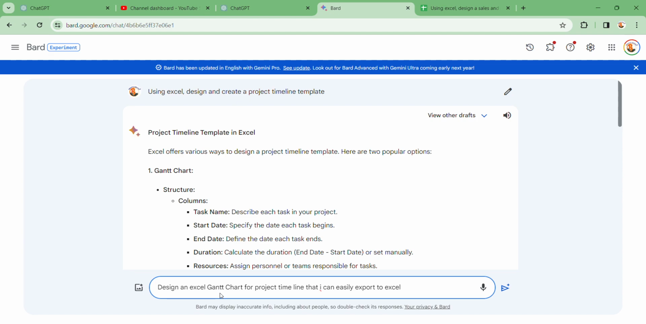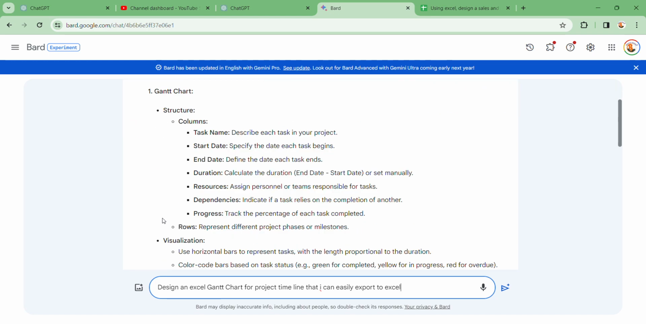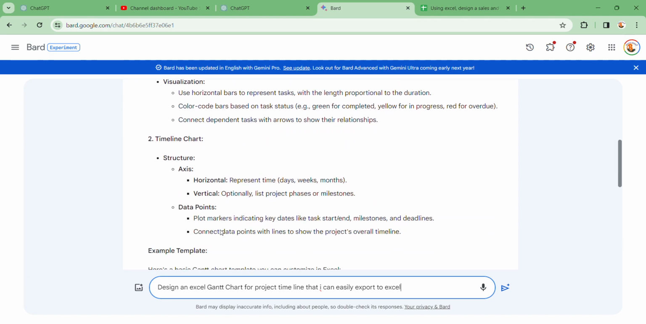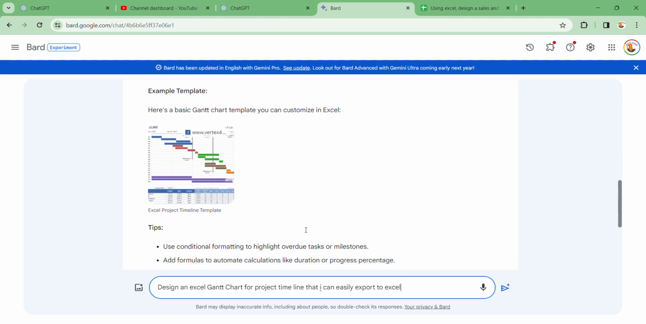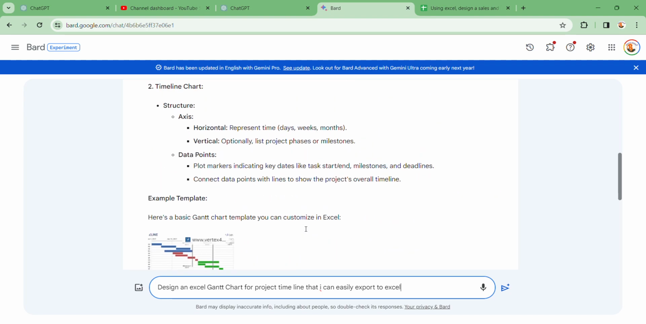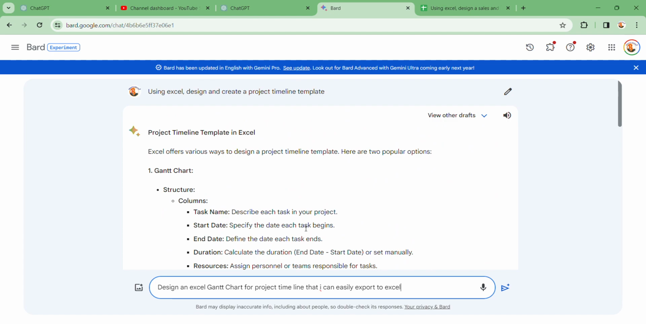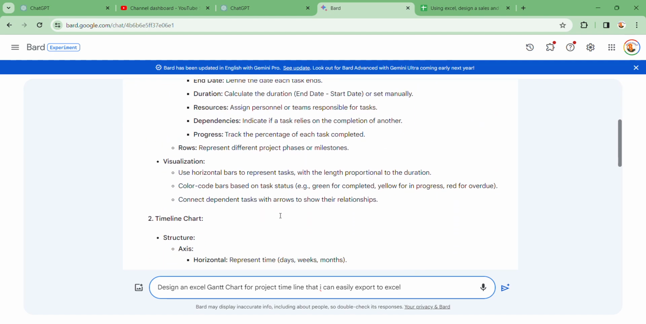In this case, there are so many different charts in Excel, but this time they have given us two: the Gantt chart and the timeline chart. Let me get you the second one. Did they give us the Gantt chart? No, they didn't give us the Gantt chart. We only get the timeline chart.